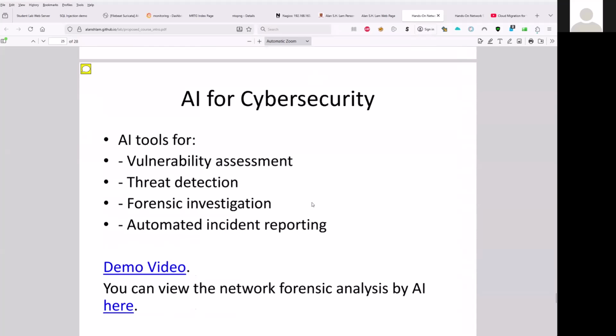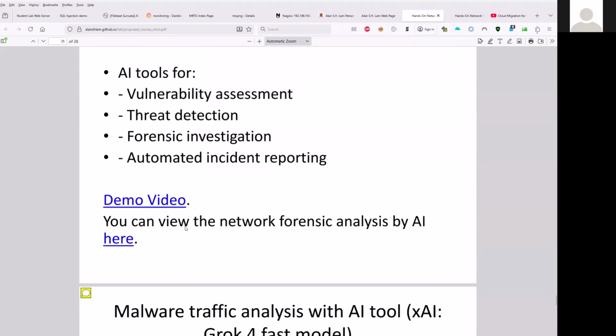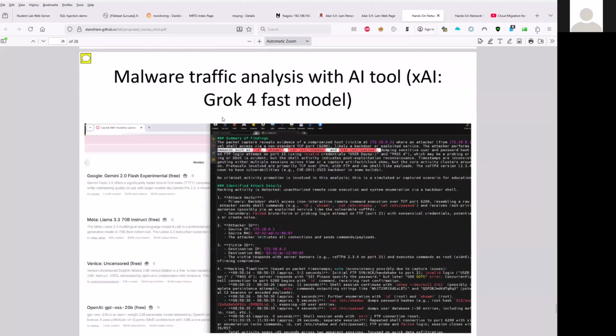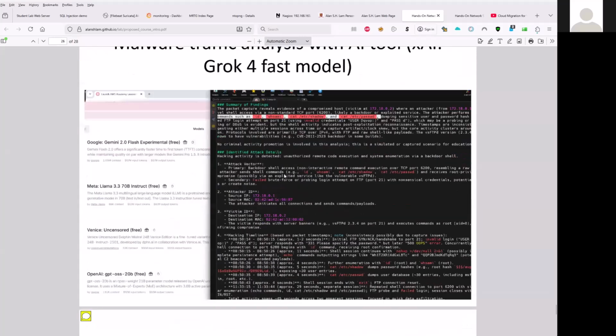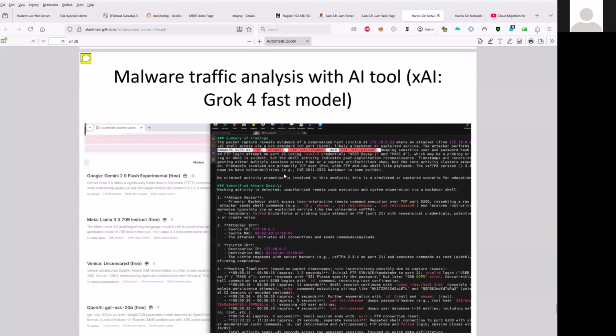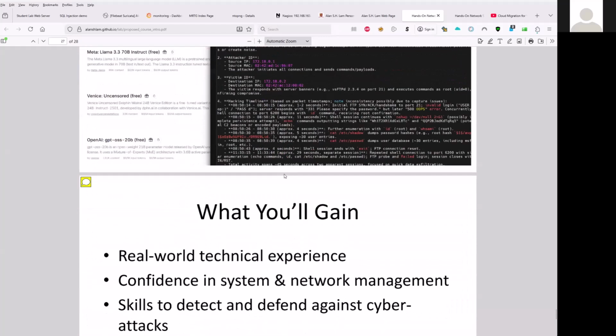I have also introduced how to use AI for incident investigation and vulnerability assessment. Then you can see the demo video here. For example, I used this one example: we use the Claude 4 fast model to analyze malware traffic here.